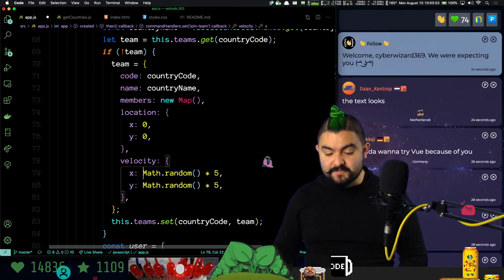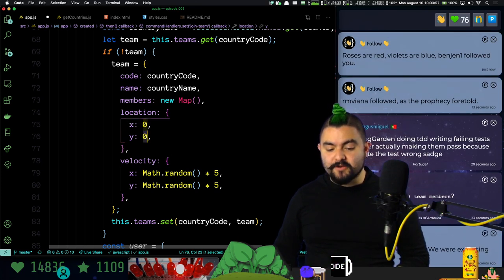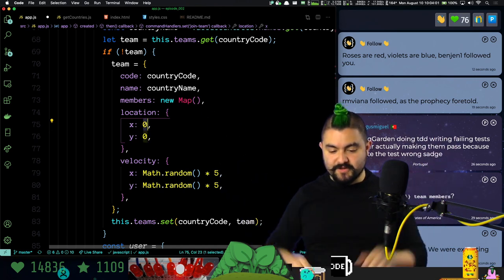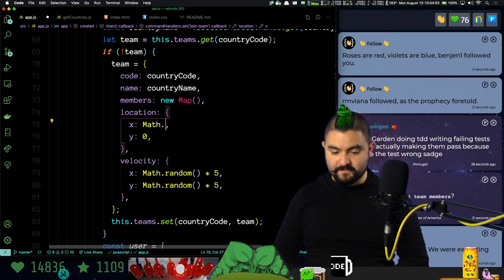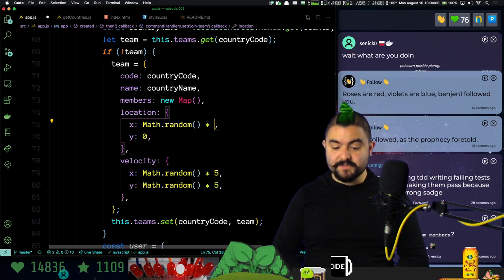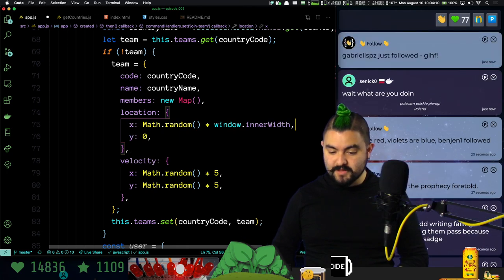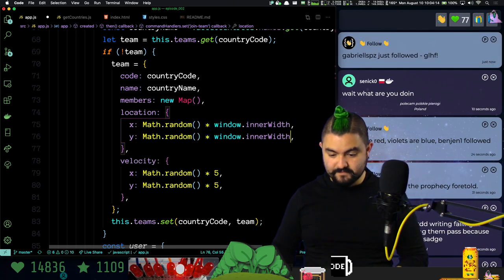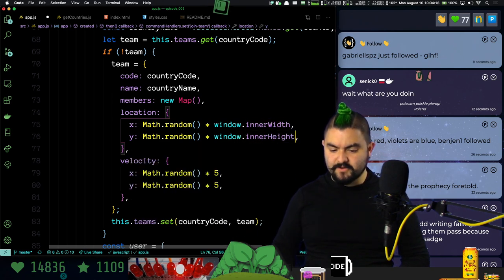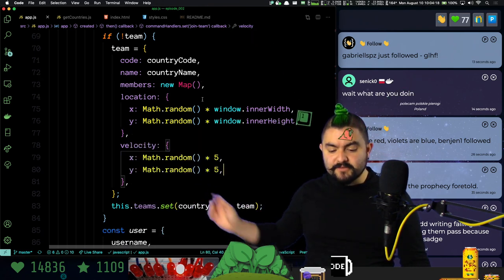And we potentially want it to be negative. Actually, let's put them at a random location, too. So we want a random X location for the window width. So we can do Math.random times window.innerWidth. And then same thing with Y, innerHeight.